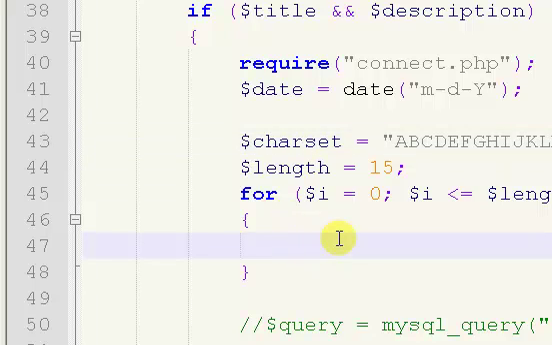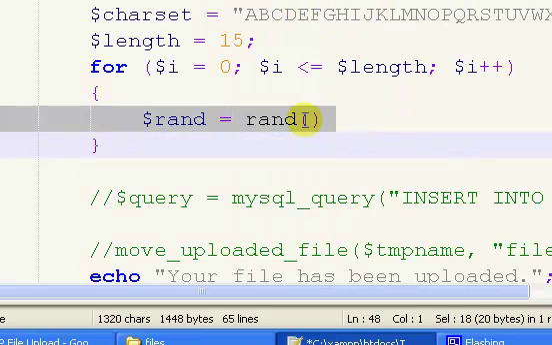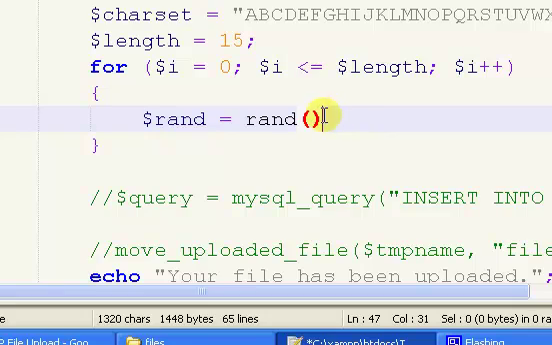Okay, so inside of our for loop, we really only need 2 or 3 lines of code in here, and at the very most 4. So the first thing is we need to turn the caps lock off. We need a random value, and we're going to use the rand function, which requires not a single parameter, but you must have the parentheses right there. You have to have those.